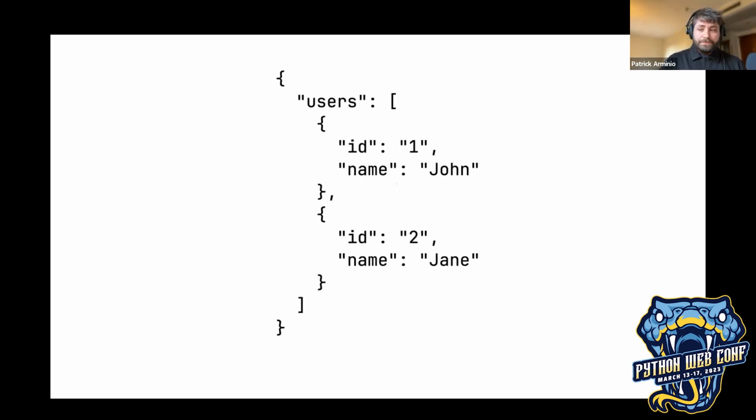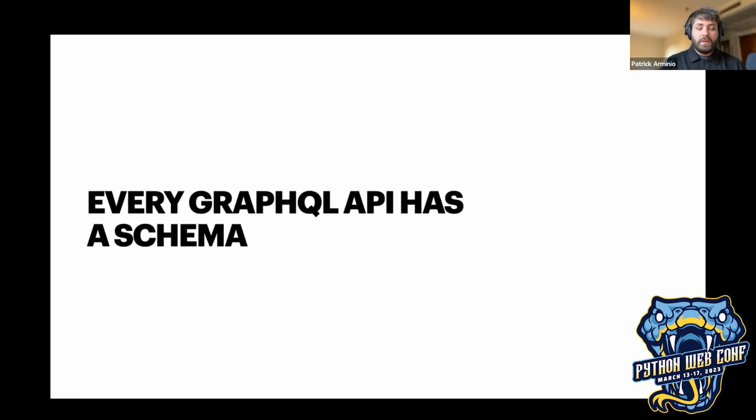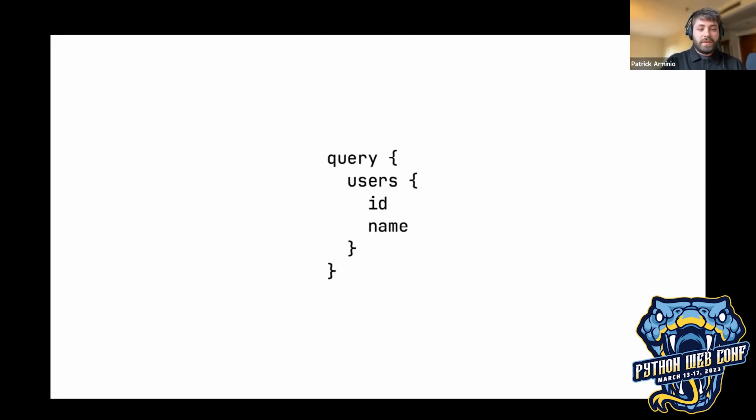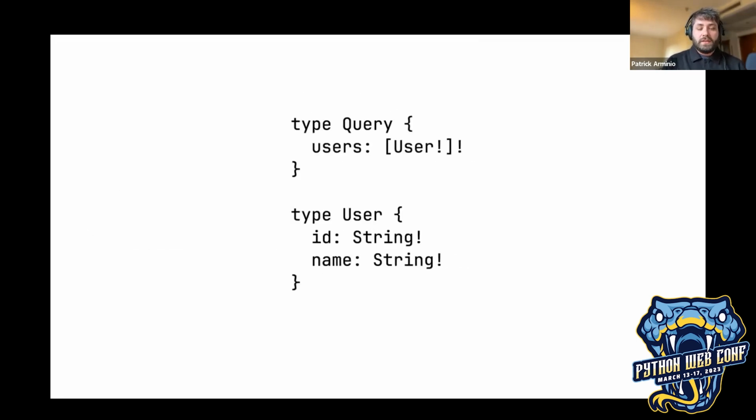So you can see there is users, ID and name, and we have users and ID and name here as well. And this is powered by the fact that every GraphQL API has a schema. A schema defines all the fields and types that are available in a specific API. So for example, for the query that we've seen before, we could have a schema that looks like this. There is a type query, which is basically the entry point of our API. It's where all the top level fields are going to come. For example, in this case, we have users, which is of type list of user. And that exclamation mark basically means that that field or that type is not going to be null. So we're always going to receive a list of user, even if the list is empty, but it's never going to be null, which is useful.